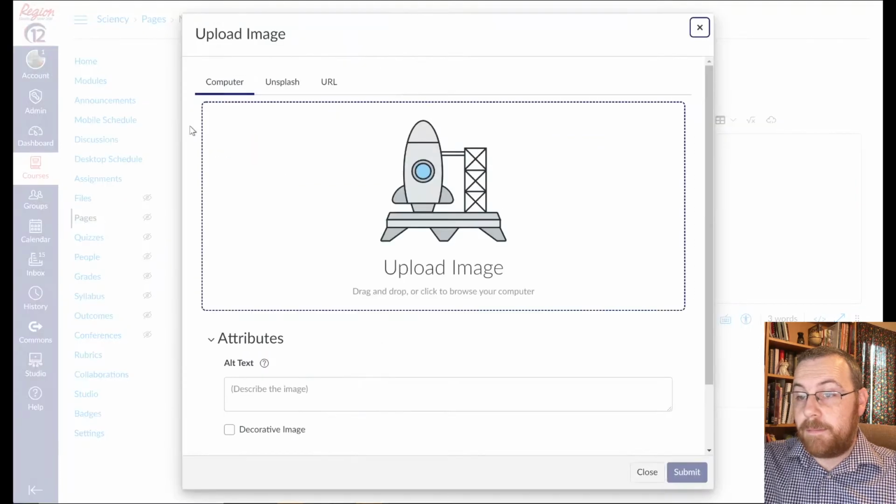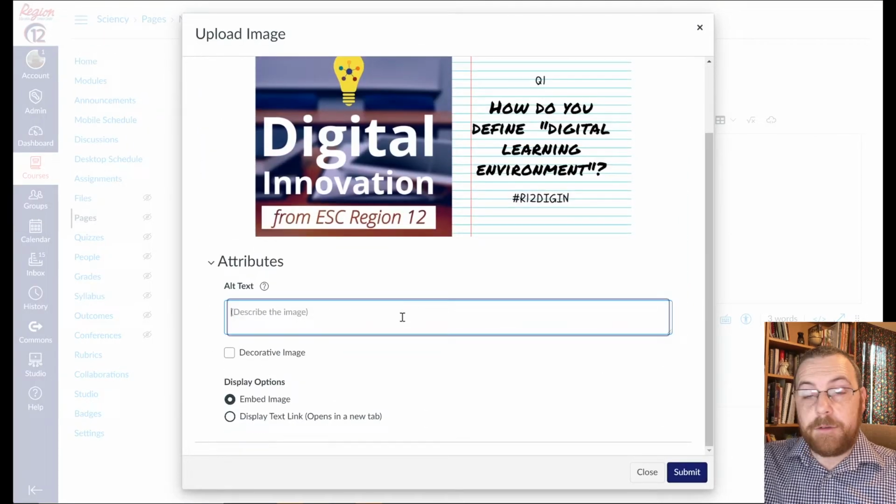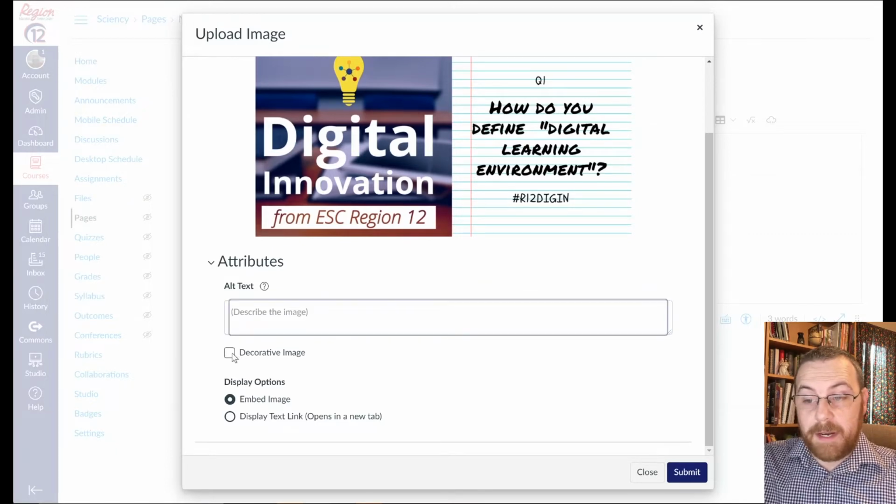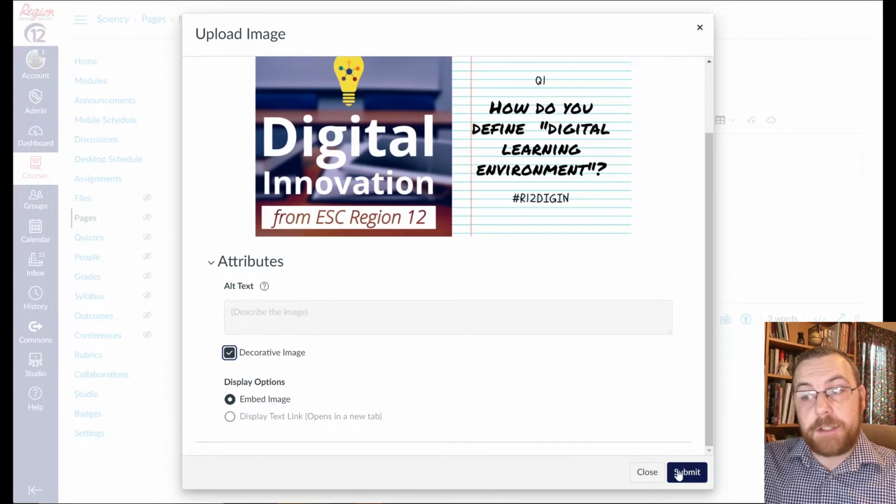Upload image. Let's go ahead and pick one from our computer. There's that rocket ship that I was talking about. Okay. And then we have our attributes for our alternative text down here, where you can add what it is, or you can mark it as a decorative image. And then we'll just submit that.